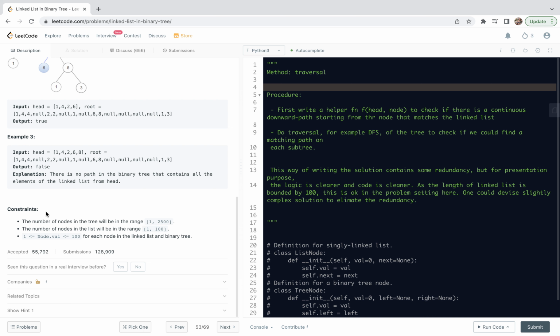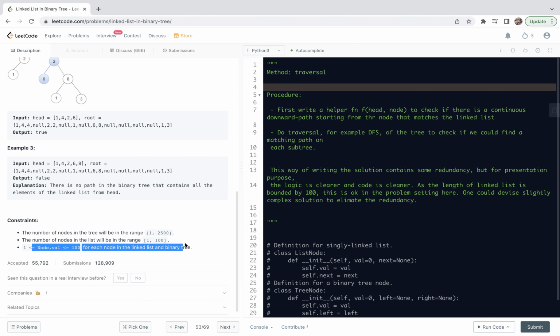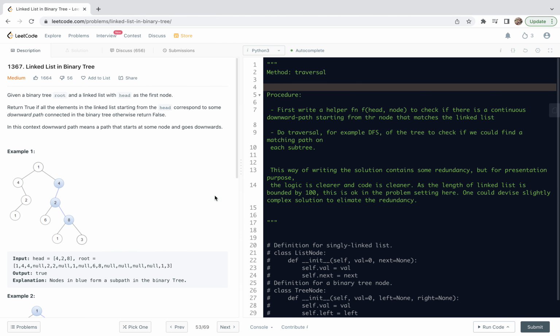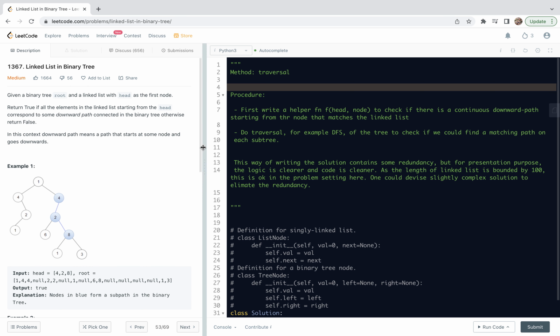With that said, let's also look at the constraints or additional assumptions for this problem. The first two constraints define the problem size. First, the number of nodes is bounded above by 2500. And secondly, the number of nodes in the linked list will be in the range 1 to 100. In other words, the linked list has length at most 100. The third one is on the range of node values in the linked list or in the binary tree. With that said, we are ready to look at the method and do the analysis.